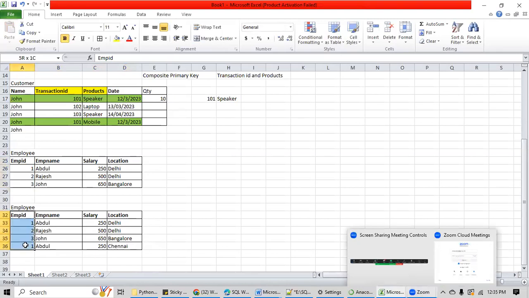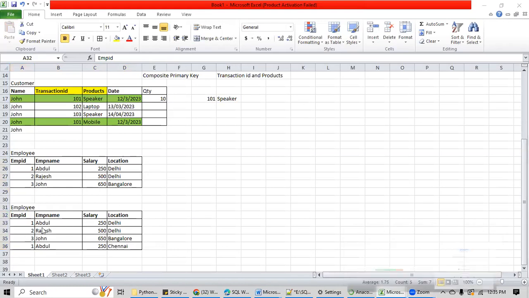Now here, if I tell you that this employee ID is a primary key, will you agree? No, here you will not agree. Why? Because we have a duplicate, right? ID 1 is duplicate. And why is this ID 1 duplicate? Because you are maintaining the history of Abdul. Abdul was in Delhi, then he was transferred to Chennai. This is known as SCD type 2. In the ETL class, we will study this in detail.